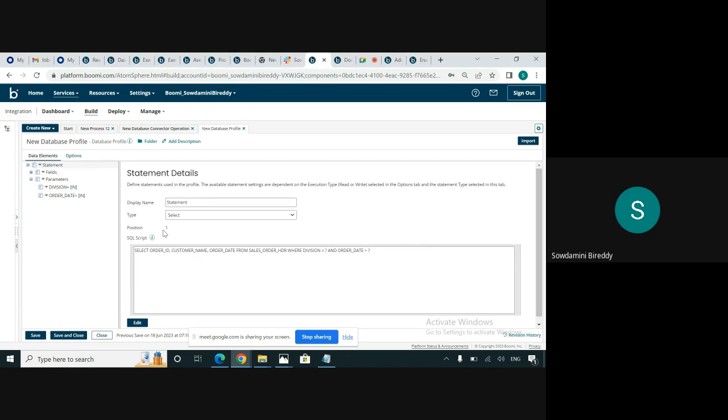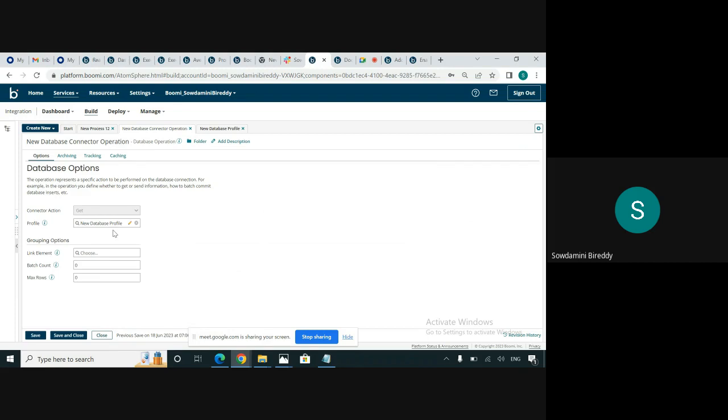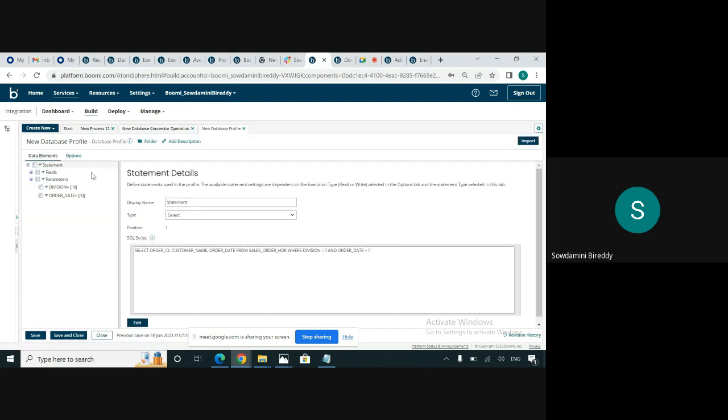So for that, we have to create a database profile where the statement type is select. So I have created a database profile, sample database profile with the type as select.